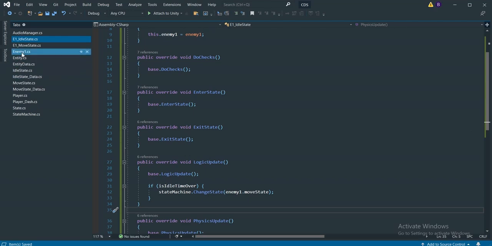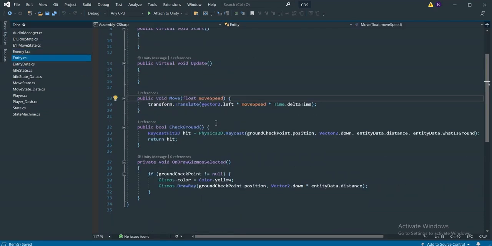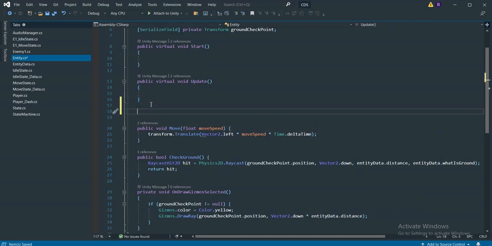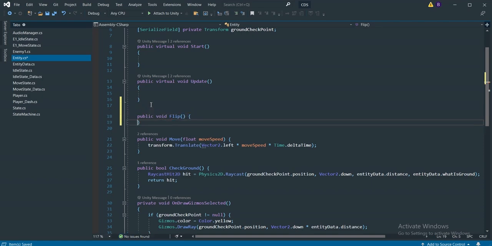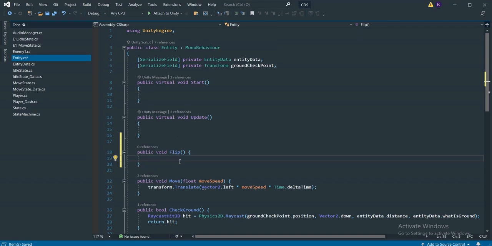So let's go over to our entity class, and this enemy one is inheriting from this entity class, as you can see. Now let's make a function for flip over here, and we will make this function public since we just want to call it from another class. So we're going to make a public void, let's call it something like flip, just like that. Let's make first brackets and some curly brackets. And now we're going to flip our enemy.